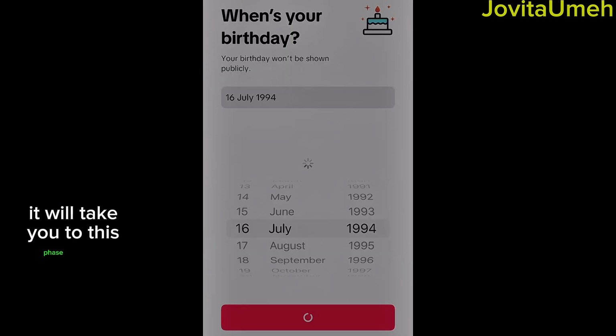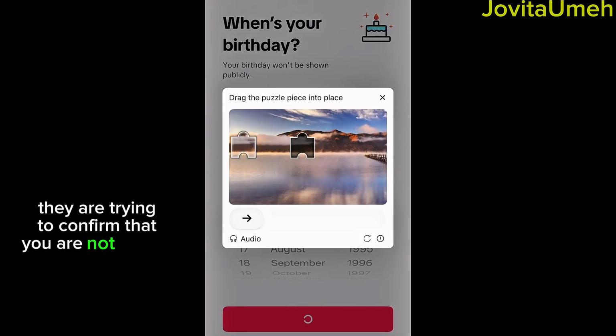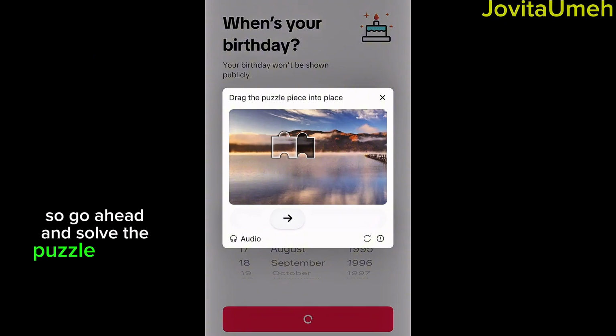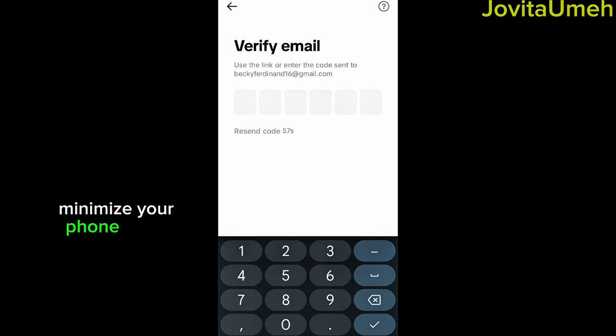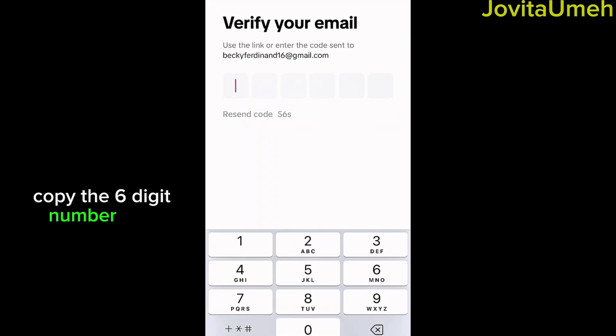It will take you to this phase. Here, they are trying to confirm that you are not a robot. So go ahead and solve the puzzle like this. After that, next is to verify your email. Minimize your phone, go to your email, copy the 6-digit number and type it here.